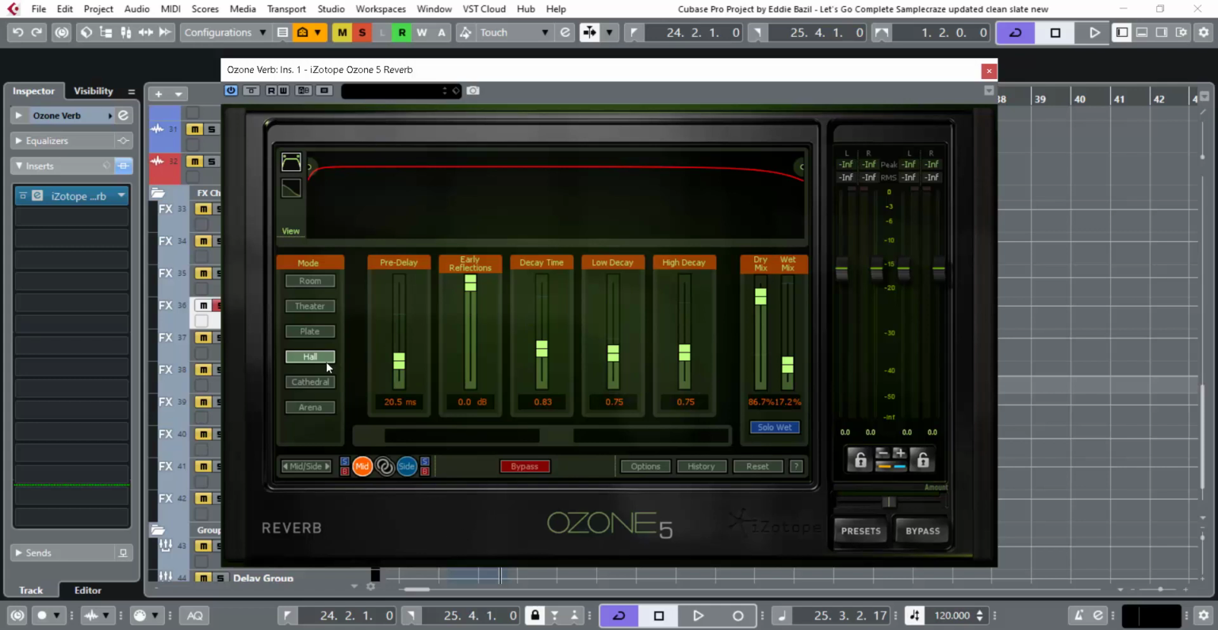I've selected Hall, as you can see, decent amount of pre-delay here just to be able to get the dry element through. I've left early reflections on 0, so I've maxed that out because I was going for this sort of dry, up-close, personal type of sound. Decay time at 0.83, it came just right, but you can see it's mainly dry mixed with a little bit of the wet. So I'm using parallel here, but I'm making sure it's not too wet.